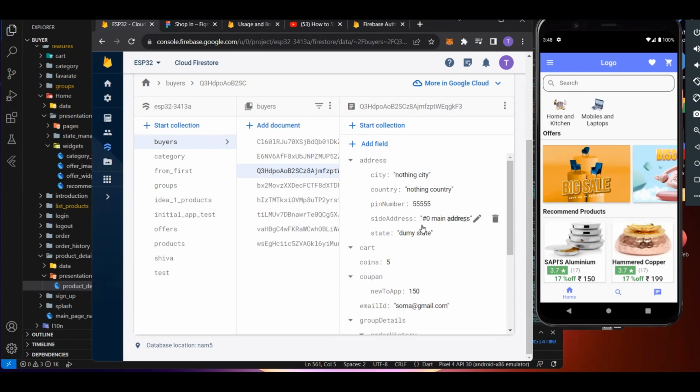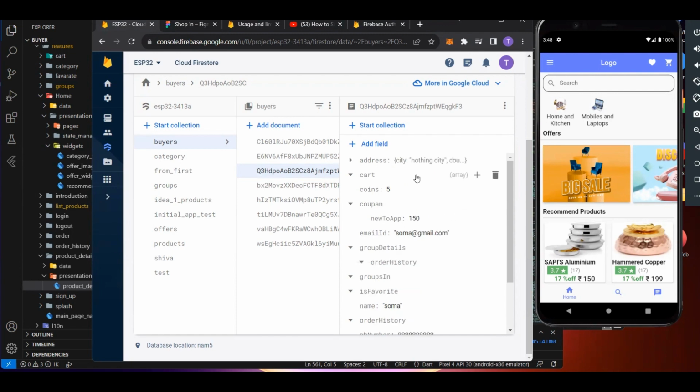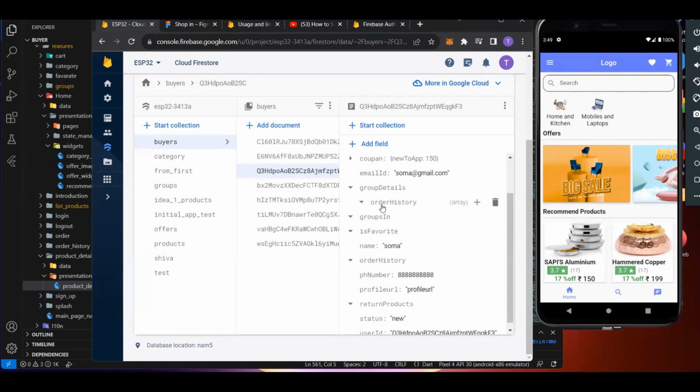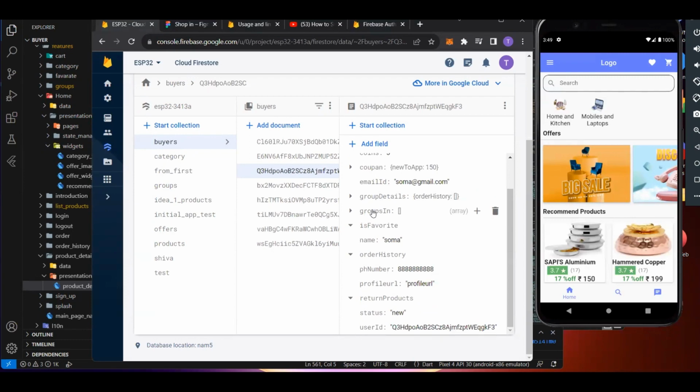As you can remember, the zero main and rows, dummy, file, these are the things that we have added. This cart thing is something that we'll see while processing those, and this coins and coupon thing we will use while ordering. Email ID is what we have had. So welcome to this group in the few minutes.